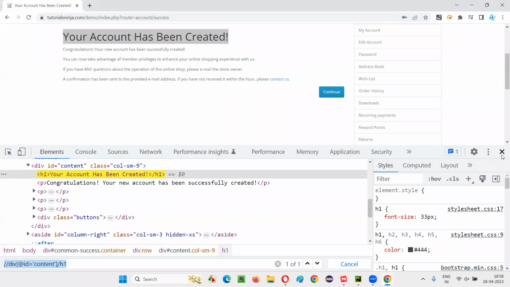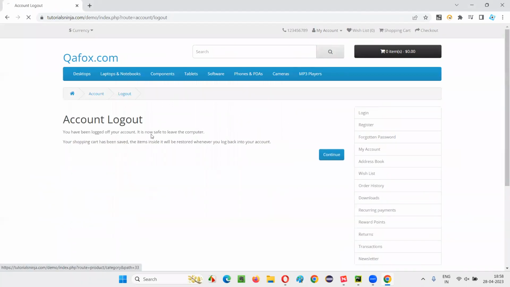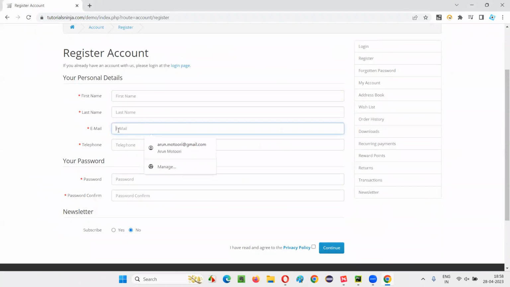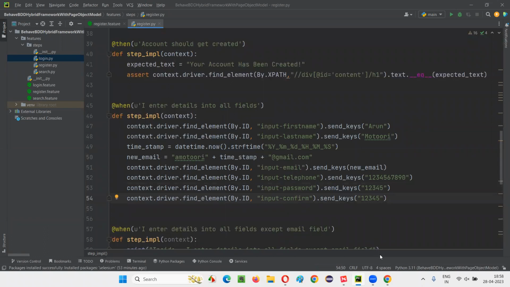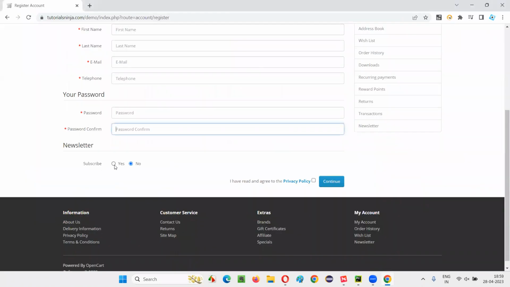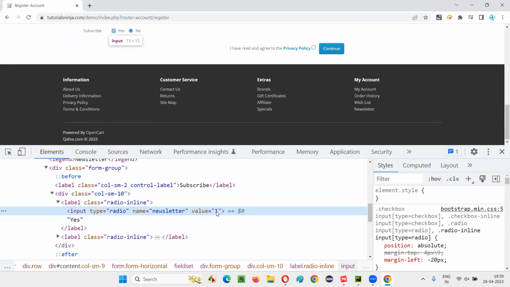Apart from that, what is the thing that will come into all fields? I'll show you. If you go to the register page, here first name, last name, email, telephone, password, confirm, all are the mandatory fields. But this newsletter is not mandatory. That was not implemented earlier because it is not in the mandatory fields. But here I was mentioning to enter details into all the fields. So let's select this newsletter option. Inspect this radio button and select that so that it will become all fields. Here value 1, name is equal to newsletter, is there with input.